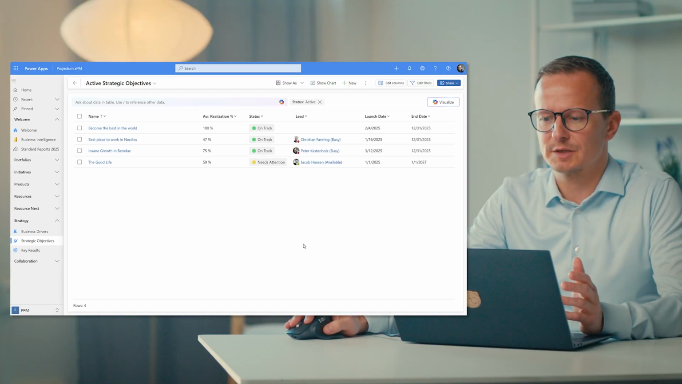If you're one of those working with strategy or strategy execution as a whole in your company, then Projectum xPM offers you rich ways to control your objectives and key results and also your business drivers. Let me show you how. So right now, again, we are logged into Projectum xPM.